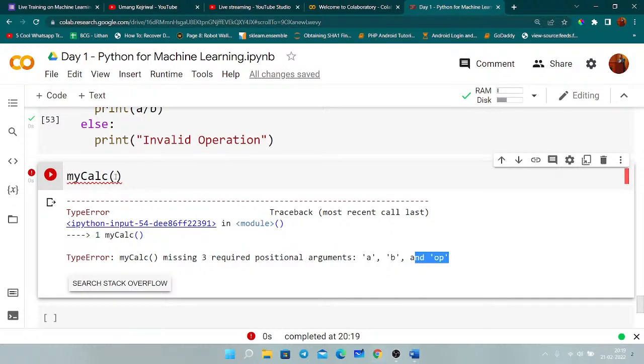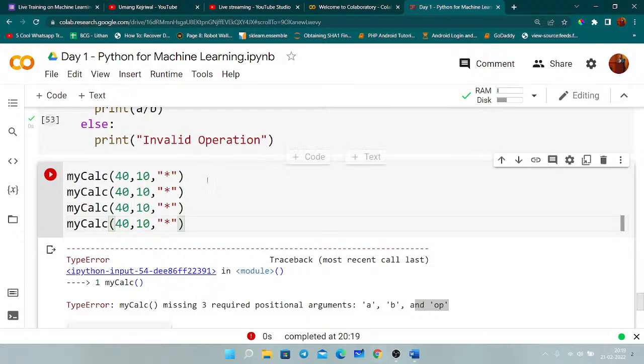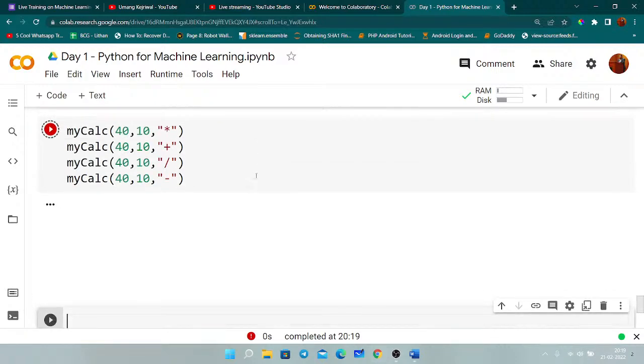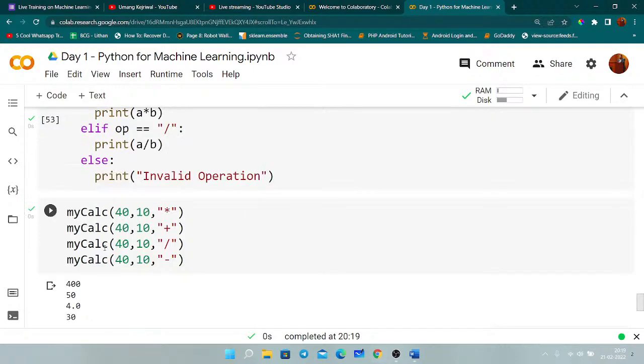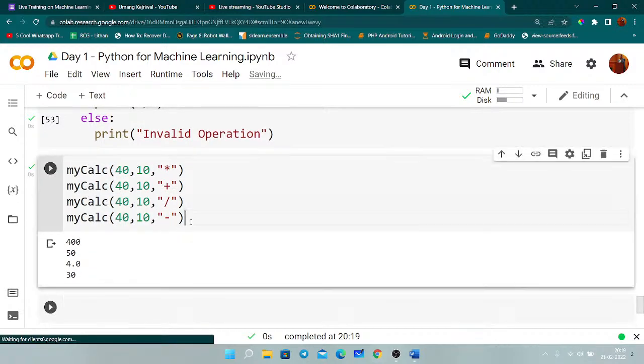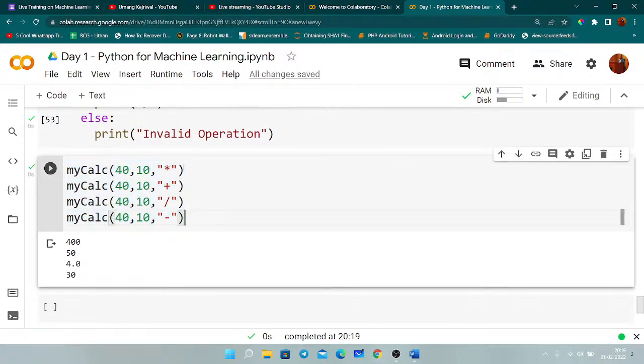So I have to pass here. So I can write here 40, let's say 10, let's say I want a multiplication. So I can do like this. I want plus, I want a division, I want minus. If I run this now, see, we got the output. So it's perfectly working.